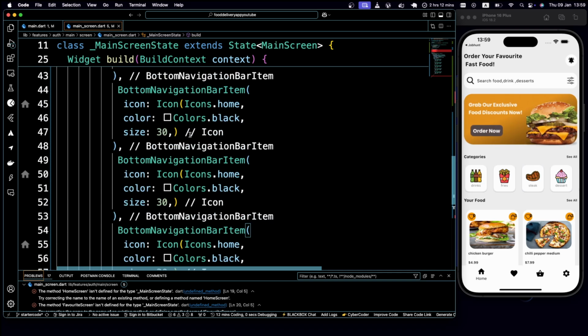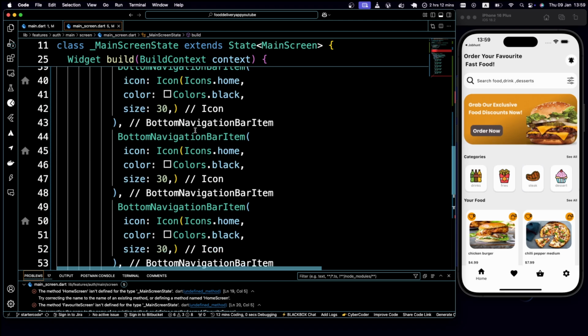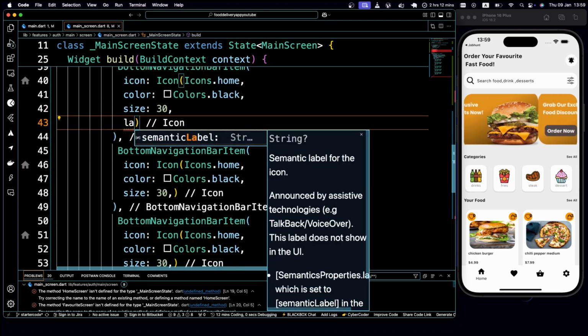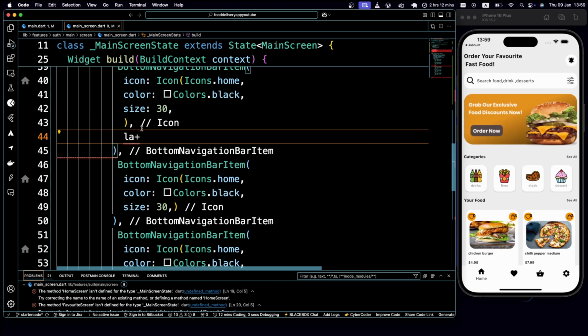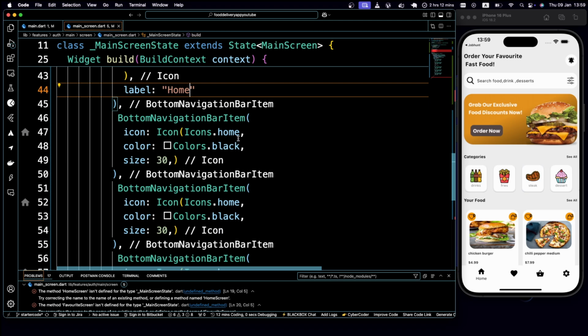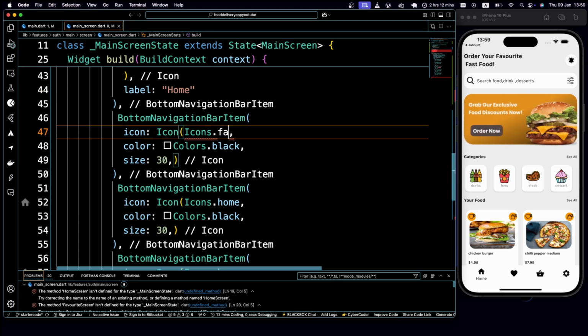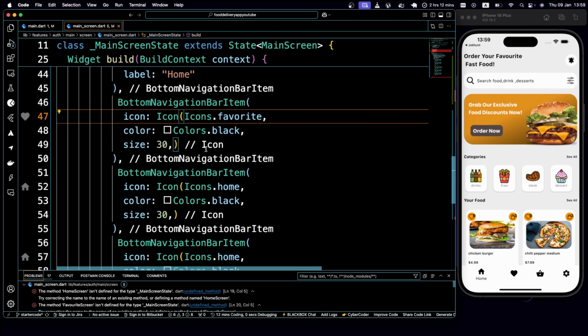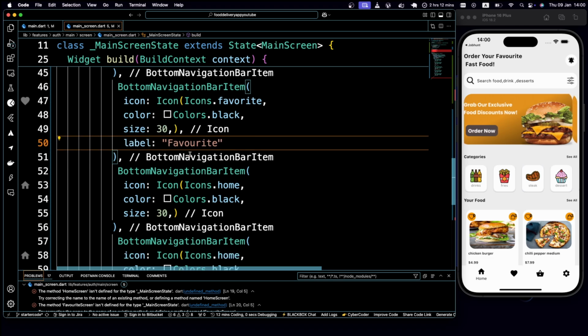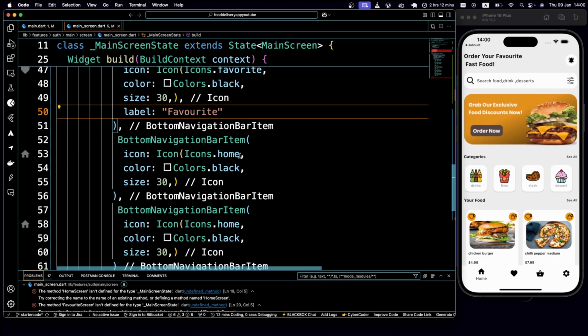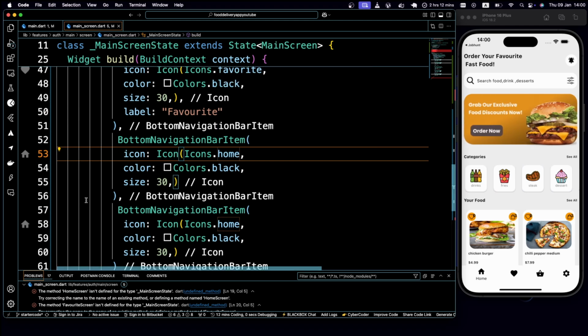All right, so let's give it a label. The label is going to be home. And then here let's change it to favorite, and the label is going to be favorite. Here let's change it to shopping basket.